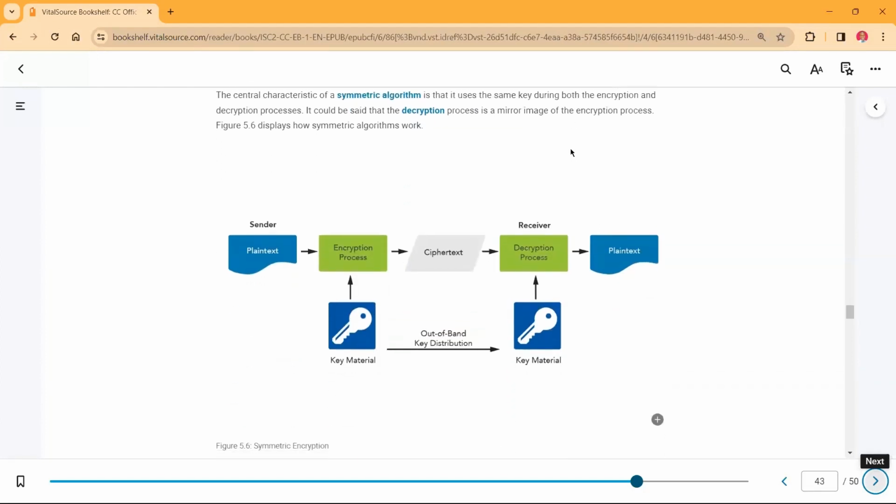So this is how it works. This is the sender. The sender is trying to send plain text, and it goes through the encryption process using the symmetric key, turning into ciphertext, which you cannot actually comprehend. Then the receiver uses that same symmetric key again to decrypt the ciphertext into the plain text. Out-of-band is just a secondary means of sending that key, instead of an unencrypted transmission.